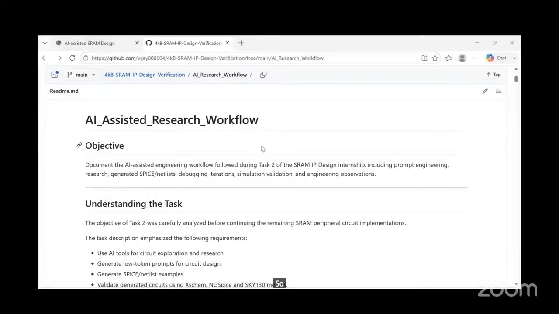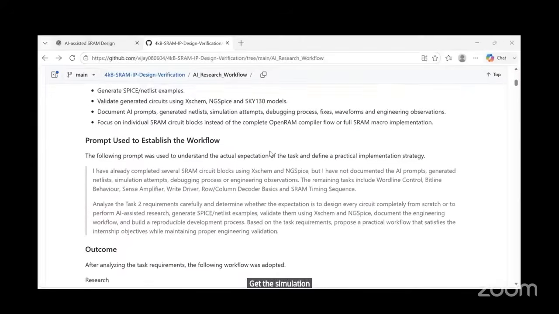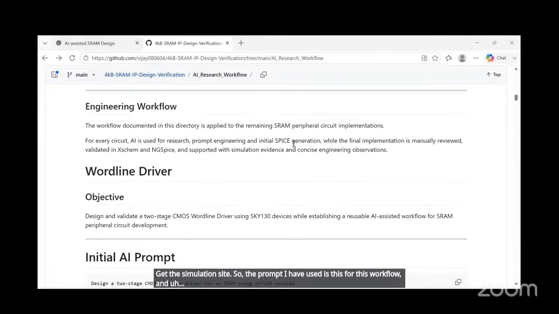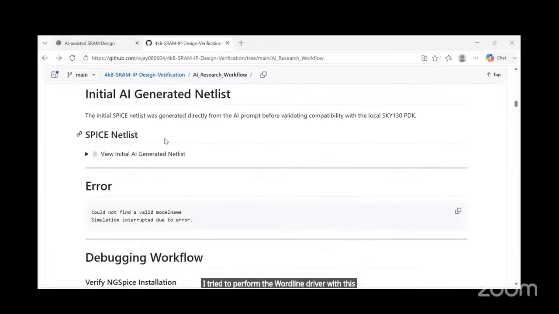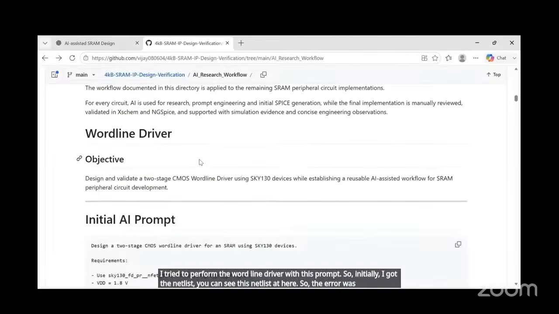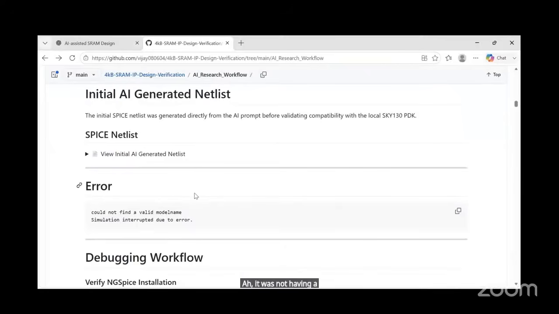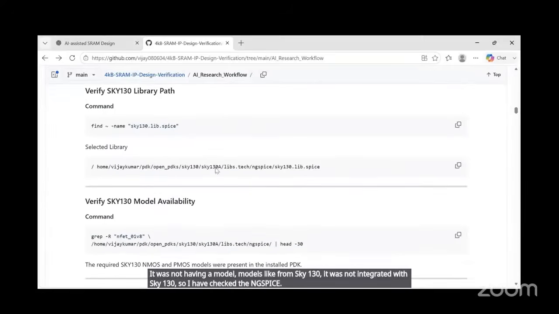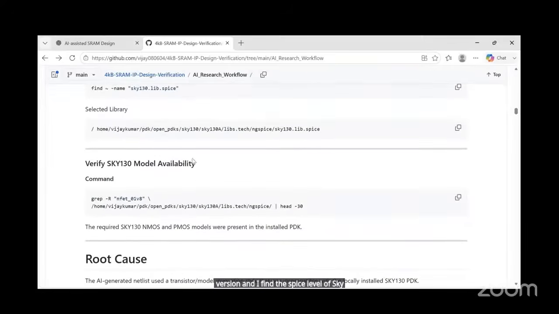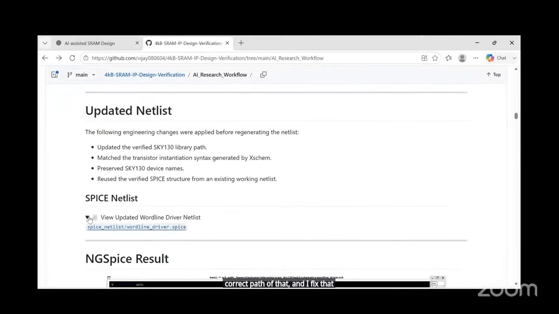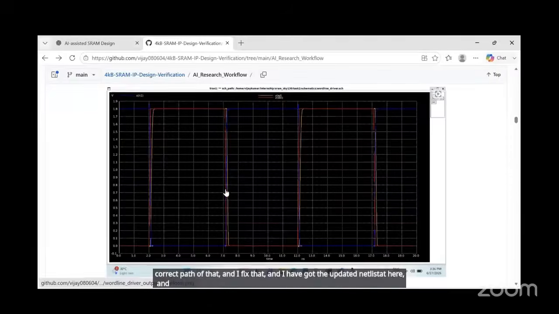So in this, I will show you the errors and how I fixed the problems to get the simulations right. The prompt I have used for this workflow is this, and I tried to perform the wordline driver with this prompt. Initially I got the netlist. You can see this netlist here. The error was that it did not have models from Sky130. It was not integrated with Sky130. So I checked the ngSpice version, found the SpiceLib of Sky130, integrated it, got the correct path, and fixed that. I got the updated netlist here, and I got the right results.